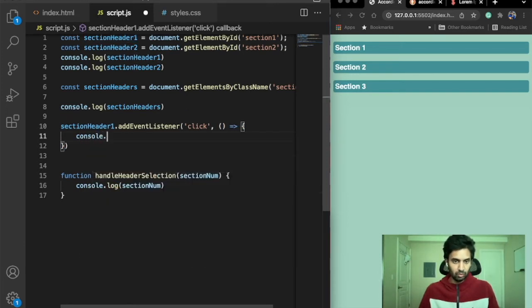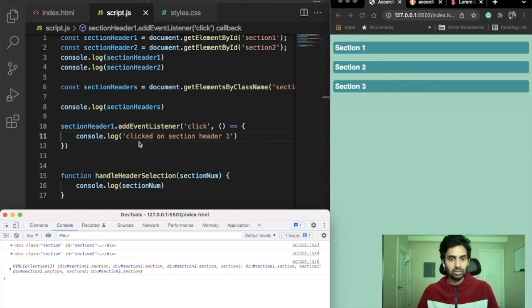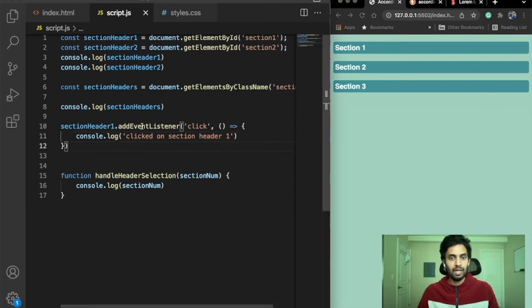So for that, let me do this log click on section header 1. Let's see if this is successfully attached or not. When I click on section 1, I see that we are able to see this log that clicked on section header 1. So that means we were able to add an event listener to section 1.